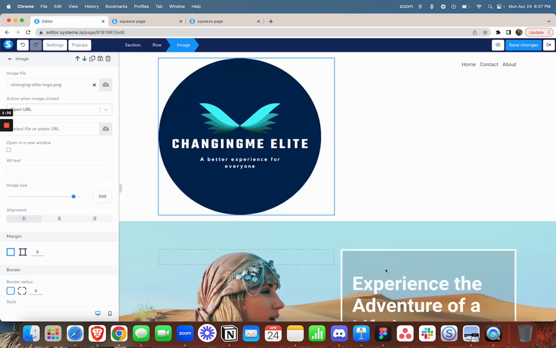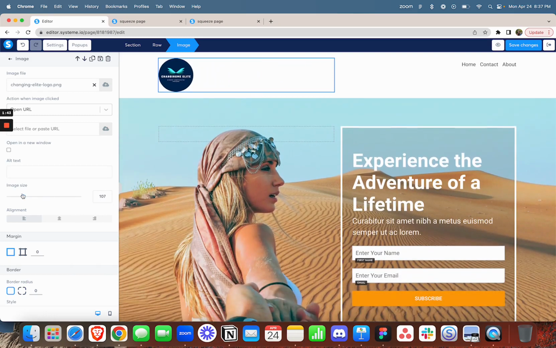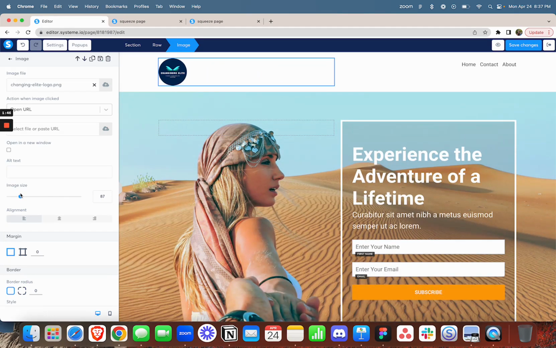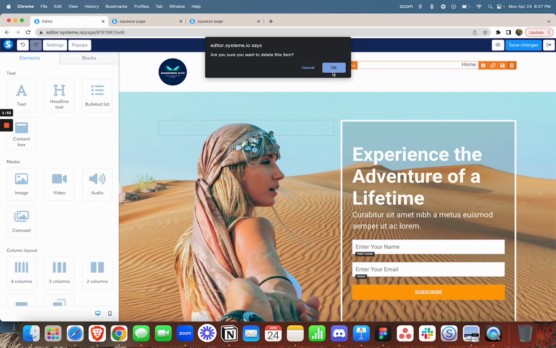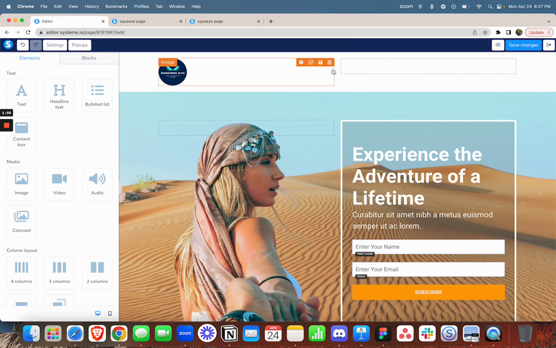And then we can click insert right here, and it starts off making your logo pretty big, and then you can come over on the left hand side again and drag your image size down so you can make that logo a lot smaller to fit the page better. I like to take this menu at the top off because we don't need that for a squeeze page. So you just hover over it, click that little trash can icon, and click OK. So now that has been deleted.